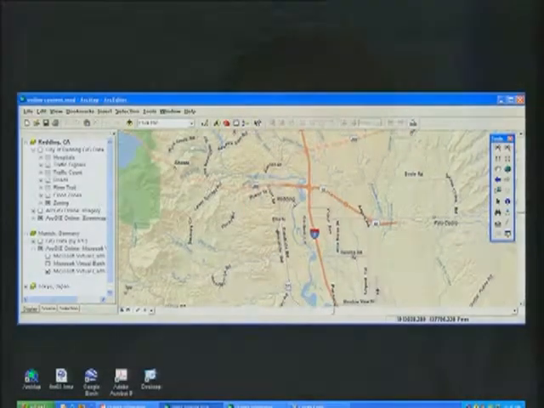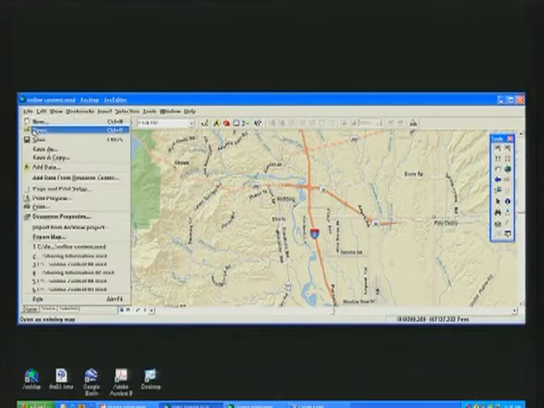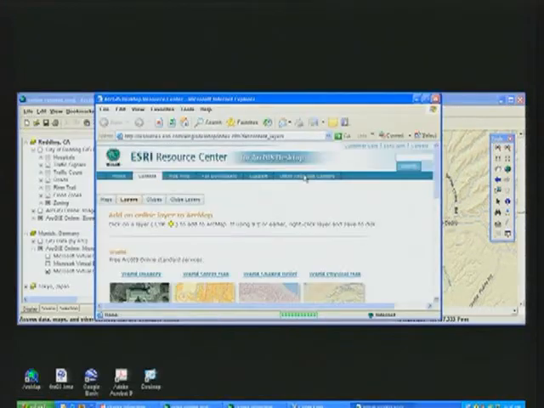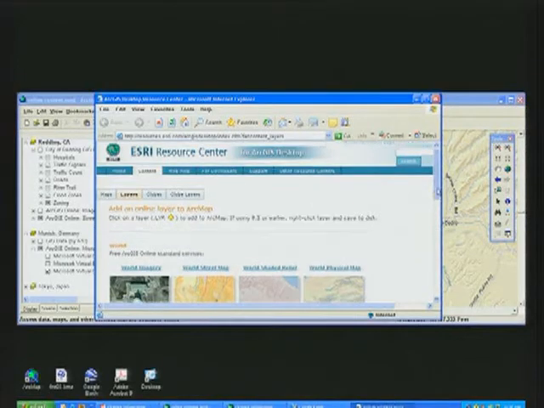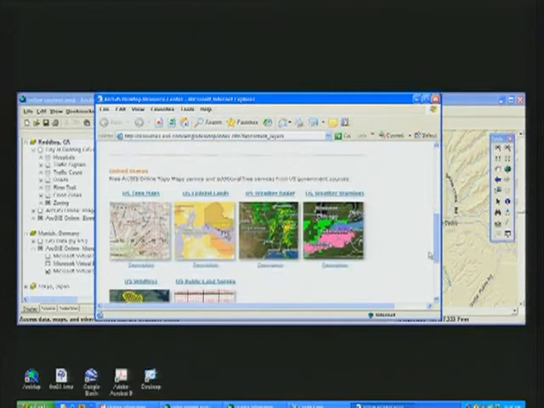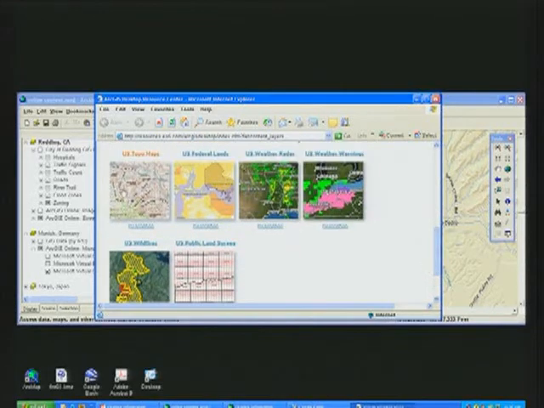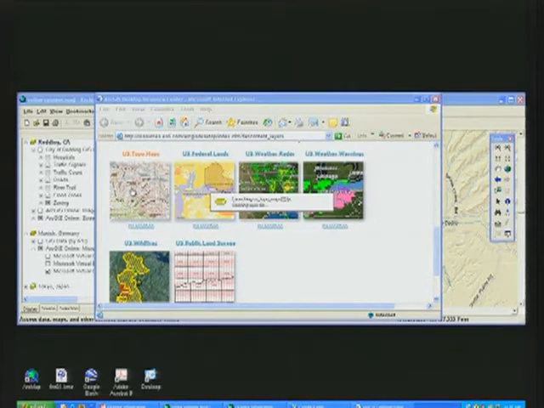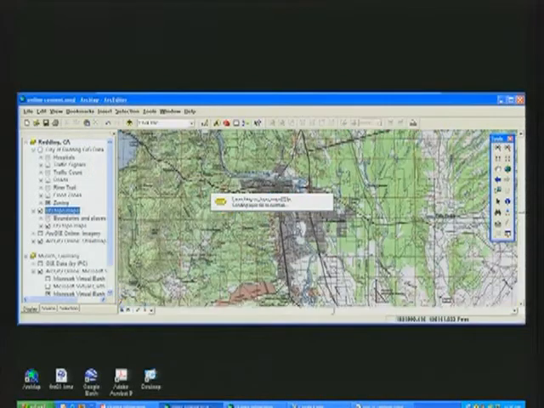It's very easy to add data from ArcGIS Online. At 9.3, we've added a new Add Data from Resource Center, which connects you to the online resource center, and you can see all the various data layers available in ArcGIS Online. And as you click on a layer, it's automatically downloaded and added to ArcMap. In this case, I've clicked on the USGS topo sheets, which we can now see added to ArcMap.